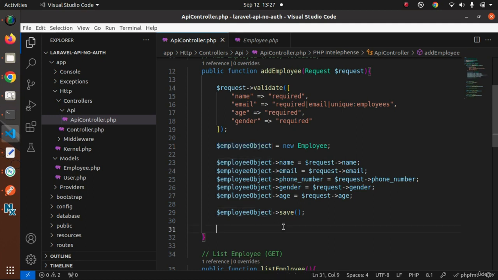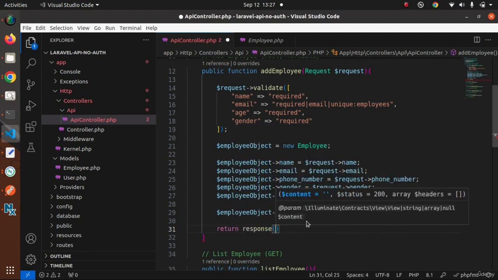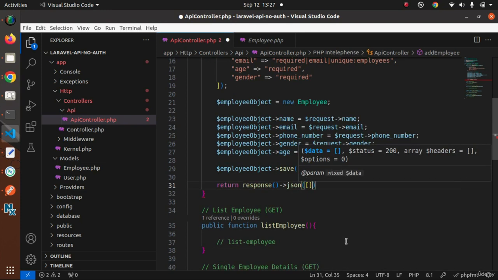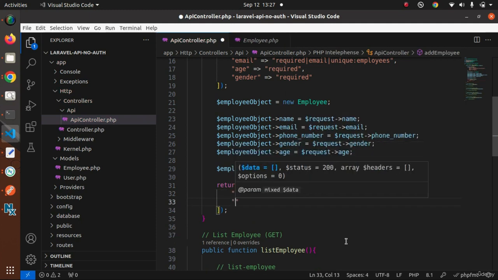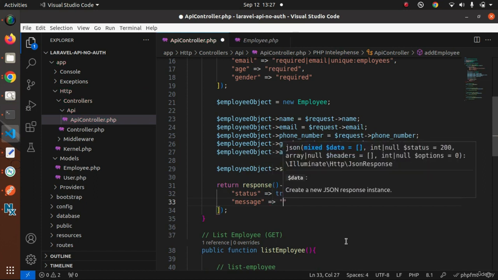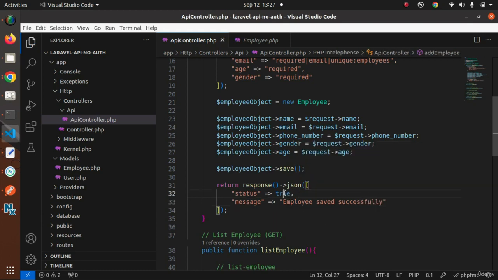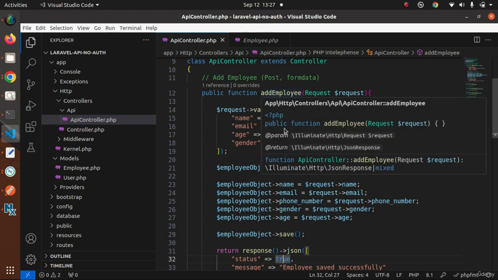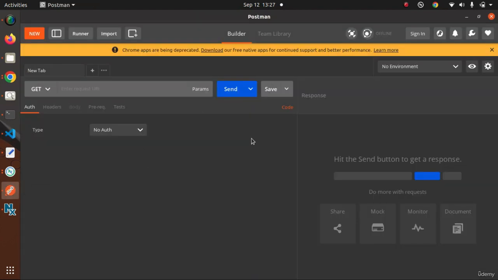Now next we need to return a proper JSON response. So here return the response helper function, and I will also call the JSON method, and inside this method let's pass an array: status equals true and message, let's say employee saved successfully. Now if we save all these changes, let's test this addEmployee method with our addEmployee API route. To test, I will open Postman. So here, this is the Postman tool.